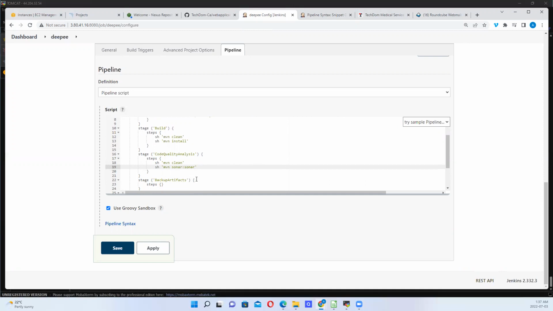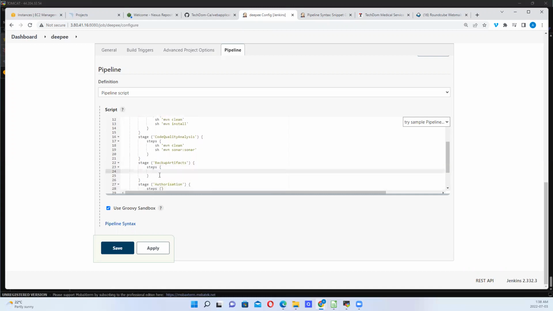So I want to back up my artifacts, right? To back up the artifacts, I need to use mvn deploy, right? So I come in here, in between the steps, okay? So I find my way within the steps. I want to paste this. I want to do a clean first. Then I want to do mvn deploy, okay? Deploy.